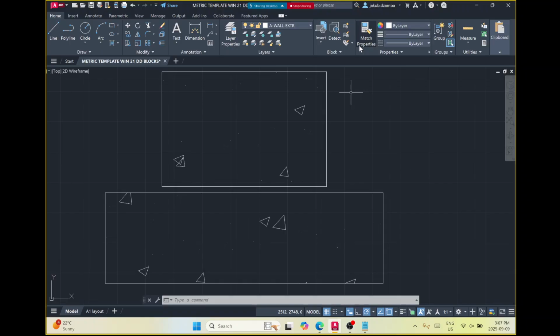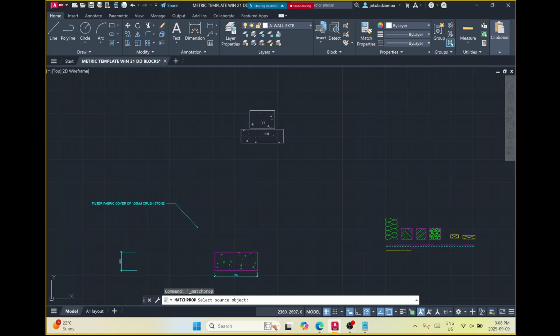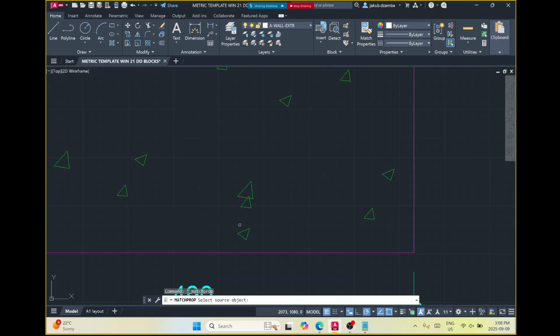So match properties, hopefully everyone's found it. And now, again, we're going to look at what it says at the bottom. So select source object. So go to the thing that you want to copy. We want to copy this one. So I'm going to click, and with hatching, you can't really just click anywhere. You got to click on something inside of that pattern.